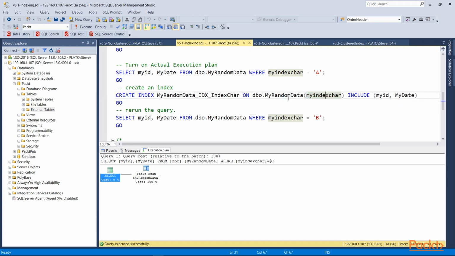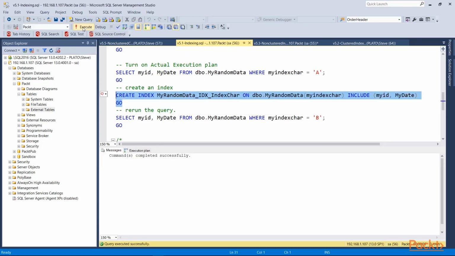However, inside of the index as well, we will include this other data, which means this query will be covered because my ID is included as a part of this, my date is included, and my index character is part of the key. So when I run this query, I won't need to actually go back to the main table and retrieve any data, which should result in a more efficient query. So I've created the index, and let's rerun our query.